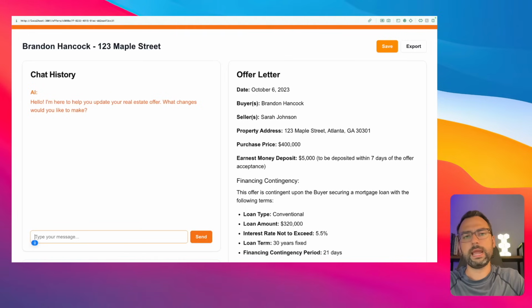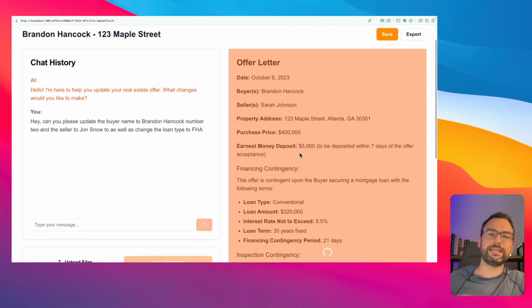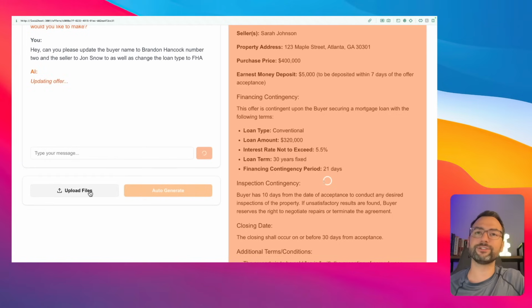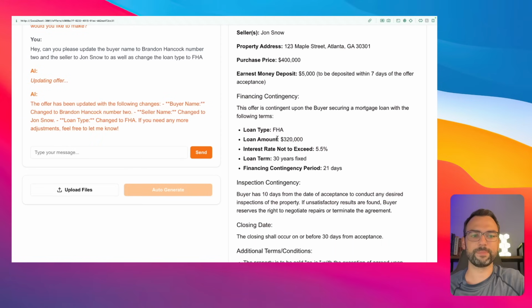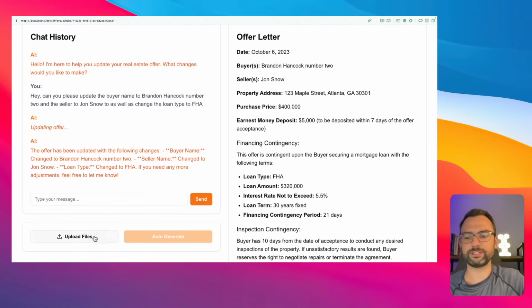So you can see here's a final version of what you'll see in the mini crash course. So you'll see, hey, can you please update the buyer name to Brandon Hancock #2 and the seller to Jon Snow 2, as well as change the loan type to FHA. So what you can see now is we have nice loading screens. That's all awesome. And then outside of that, we're also going to give the ability to upload files. So this is in the final complete version of the application. This is what you'll see in the mini course. And I think you already saw, so it's all working. FHA, #2, Jon Snow, it's all working.